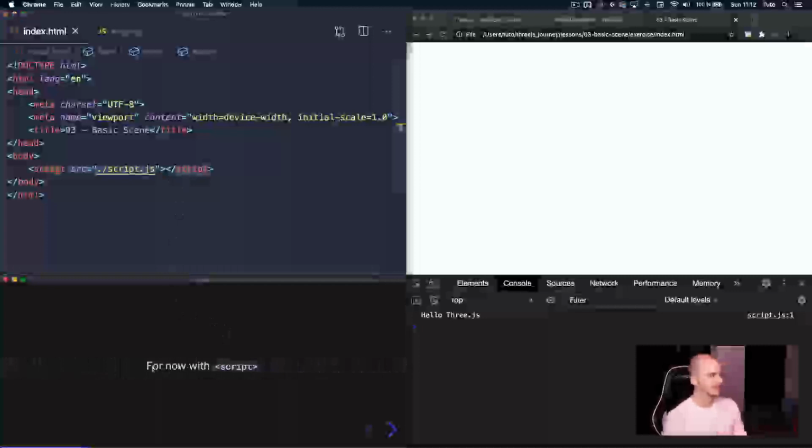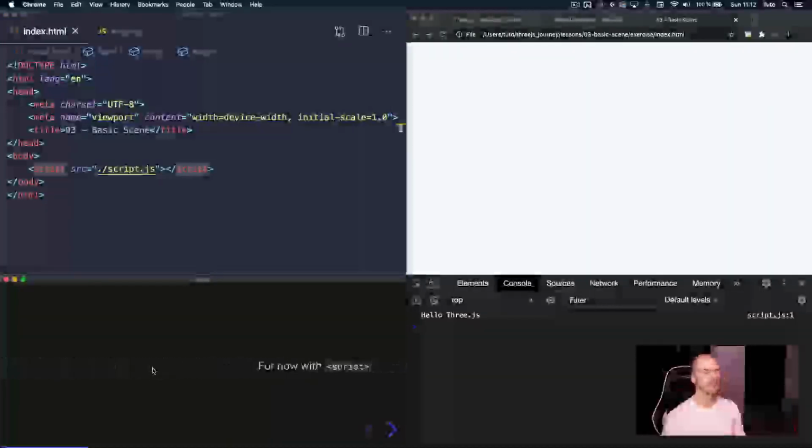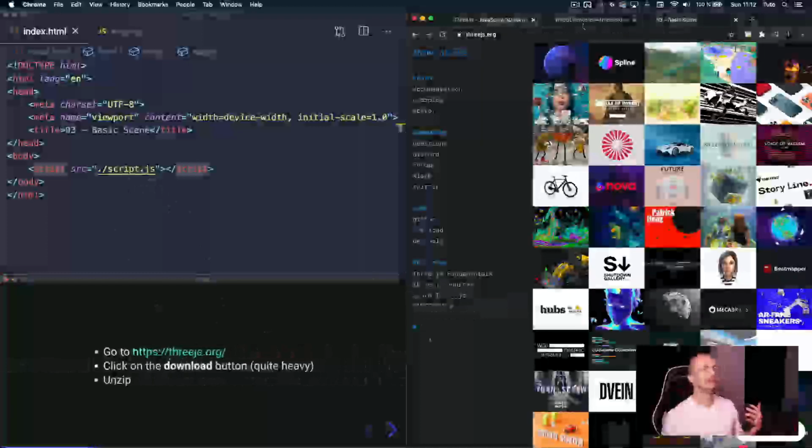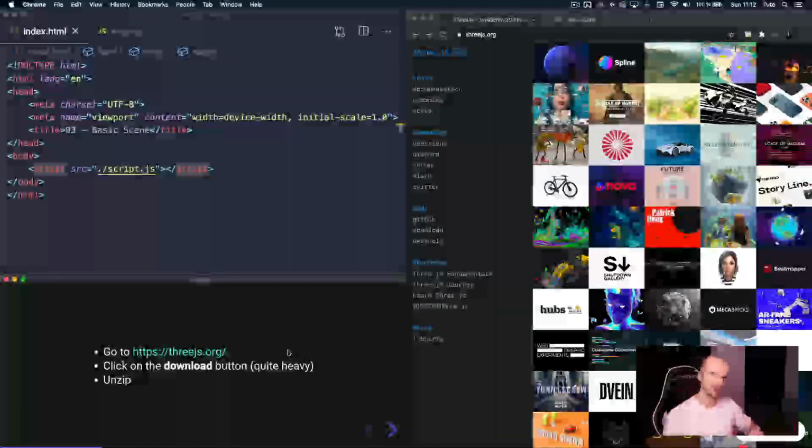So how do we load Three.js? There are many ways to load Three.js, so it's up to you, but because we want to keep this lesson as simple as possible, we are going to use a script tag. Just like we loaded our script that way, we are going to load Three.js that way. So let's go to the Three.js website. I put the link, as always, in the links panel. So it's bottom right, you have a small button, click on it, it will open the links panel.